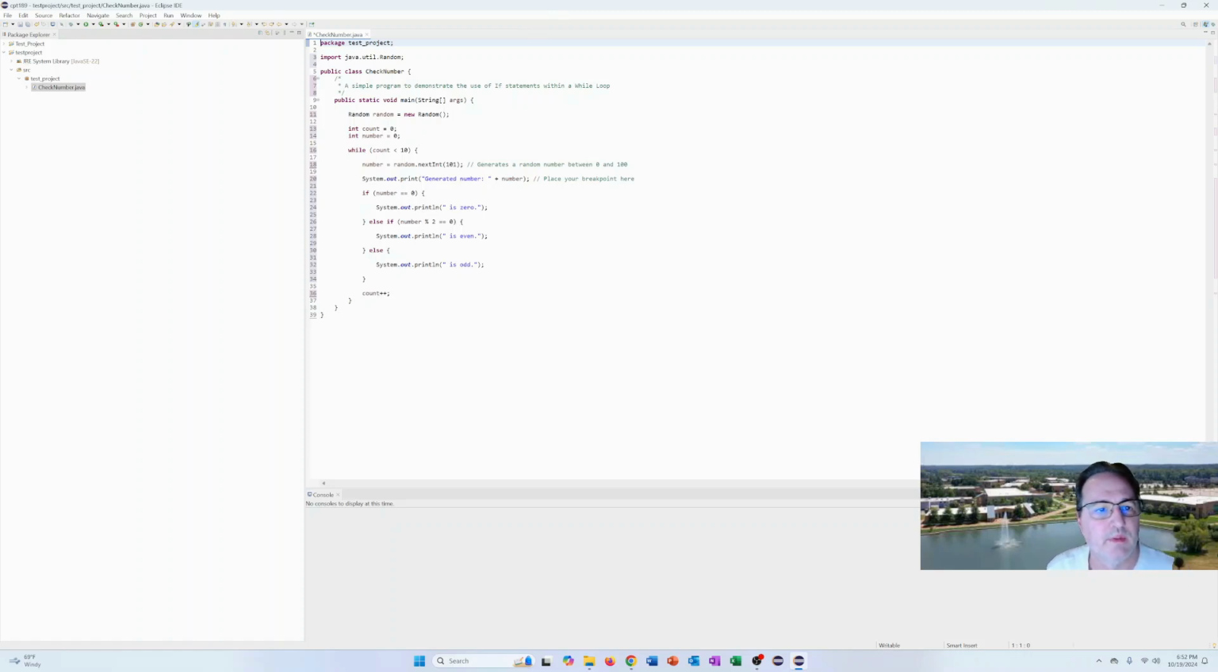Notice that we've imported the random class. We're going to use a method from the random class to initialize a variable called random. It's a new random class object, and within the while loop, we're going to initialize an integer to the result of having run the next int method. For a number between 1 and 100, put 101 in here. That's the upper bound of the random number generator.